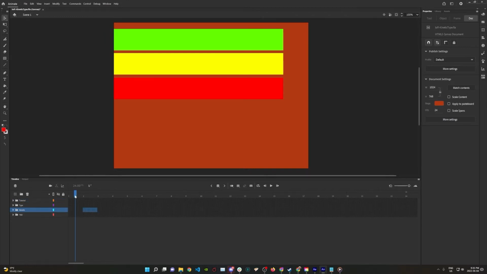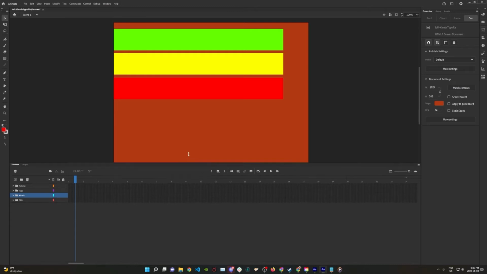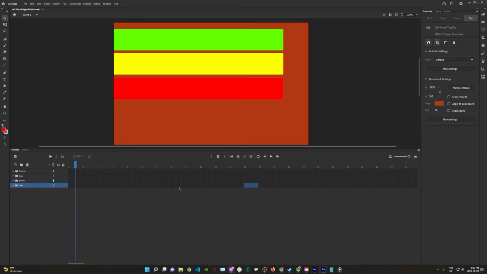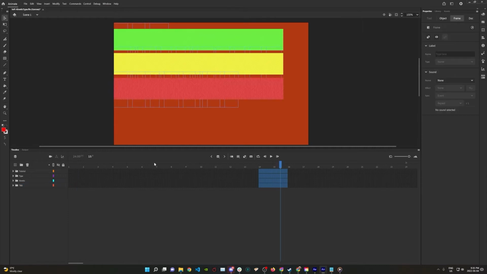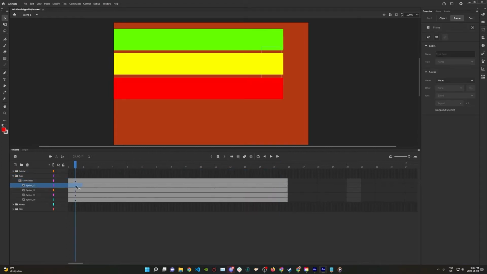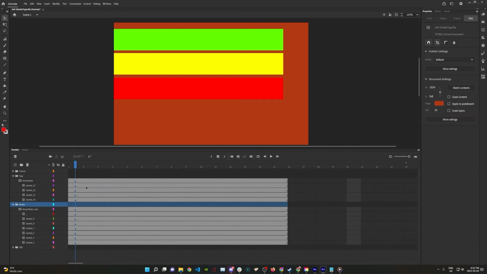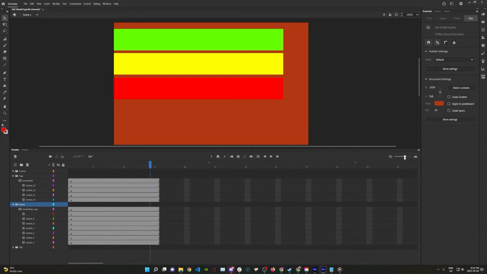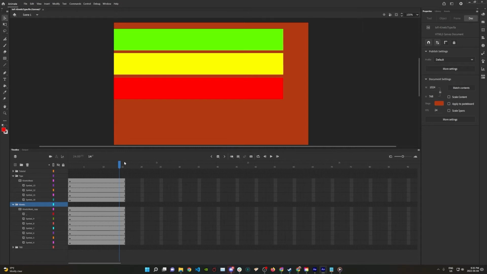What is going on with this playhead? Did I accidentally press something I didn't mean to press? Okay, now I can move the playhead. That's a little more manageable.